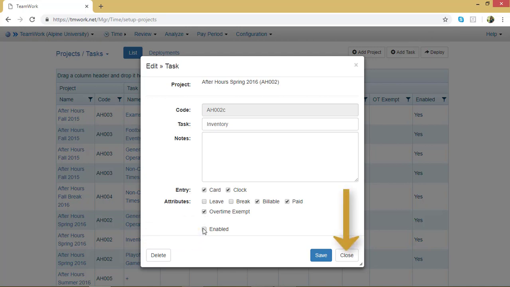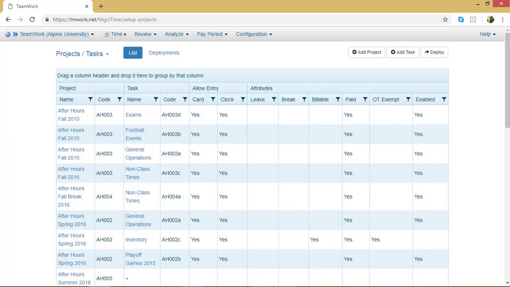If you changed your mind and you don't want to make these changes, click Close. I do, so I'm going to choose Save. And now those changes have been saved. If you look at the inventory row, you can see that it's still called inventory, still has that same code. The time can be logged through card or clock. And it's billable as well as paid, overtime exempt, and not currently enabled. That's how you can edit a project or task.